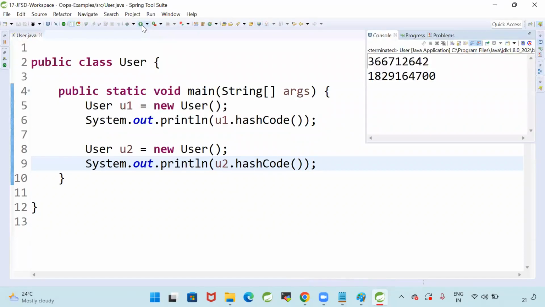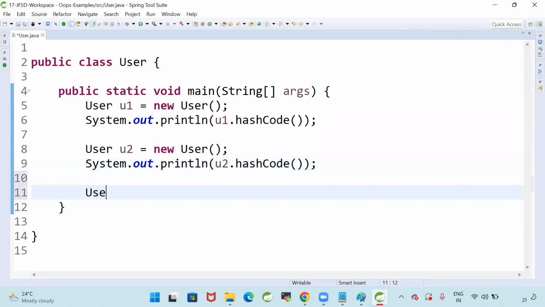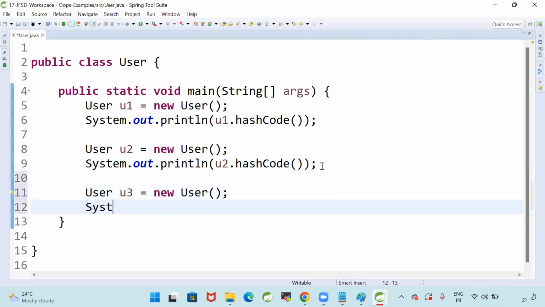First object hash code, second object hash code. Are both hash codes the same, or are both different? Both hash codes are different. Can I create one more object? User u3 is equal to new User.